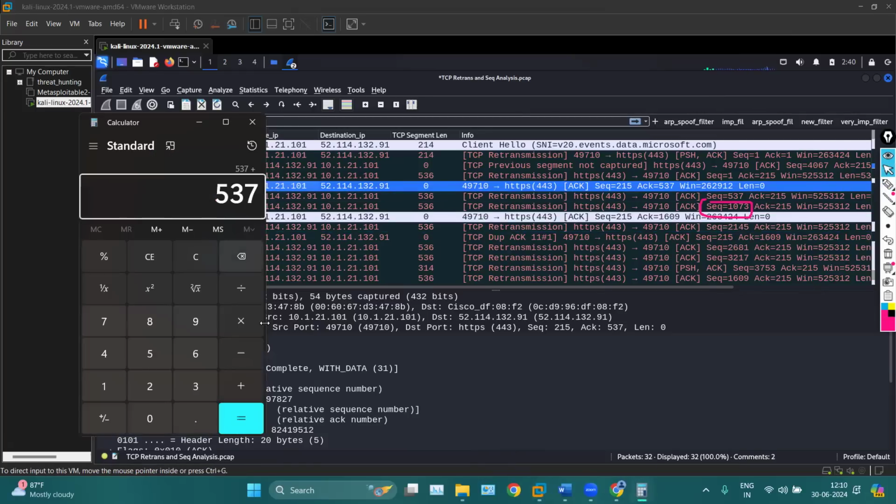So here 537 plus 536. How much? It is 1073. Which means this is also right. There's no packet loss here. Why? Because my client has received first 537 of data from the server, then plus 536, which is 1073. So server is saying I have sent you 1073 of data, which is actually true because we have received.